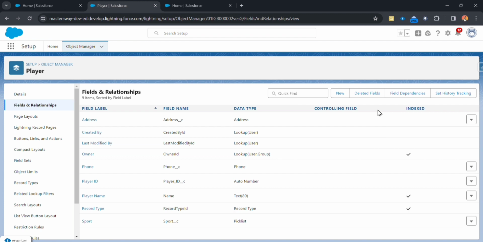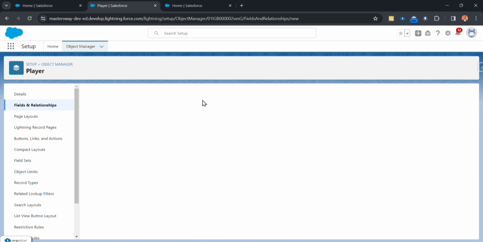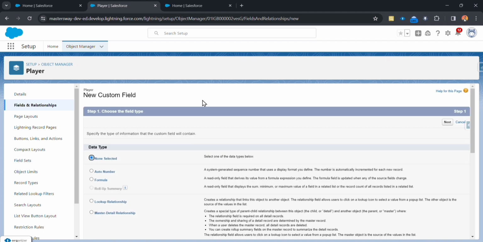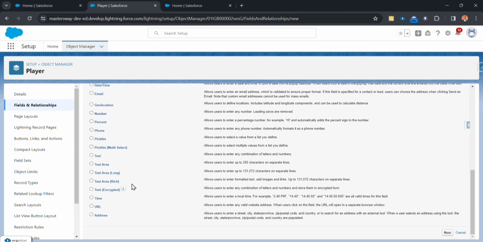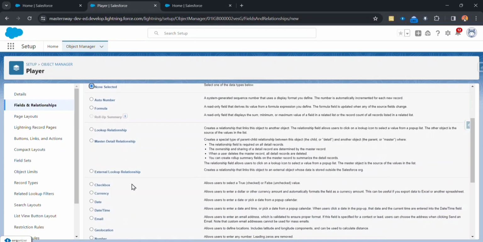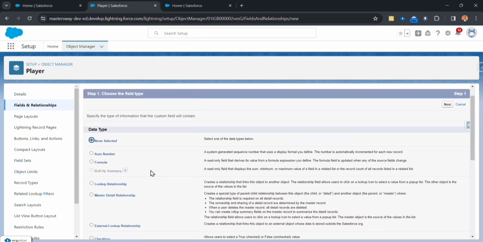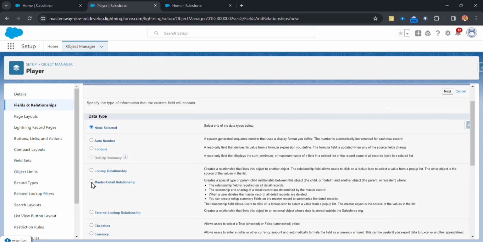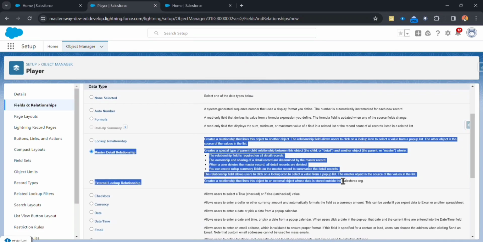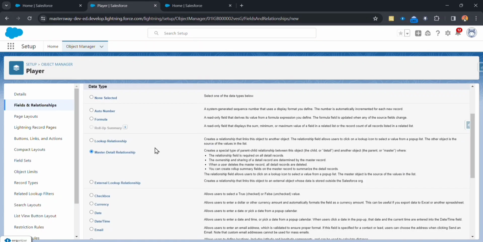So let's go new. Here you can see many options are there. Okay. In next session, I will explain each and every one how to use. Okay, how to create. For now, let's take master detail relationship. Okay, and these are all the properties, behaviors which I have explained previously. Select master detail relationship, then next.